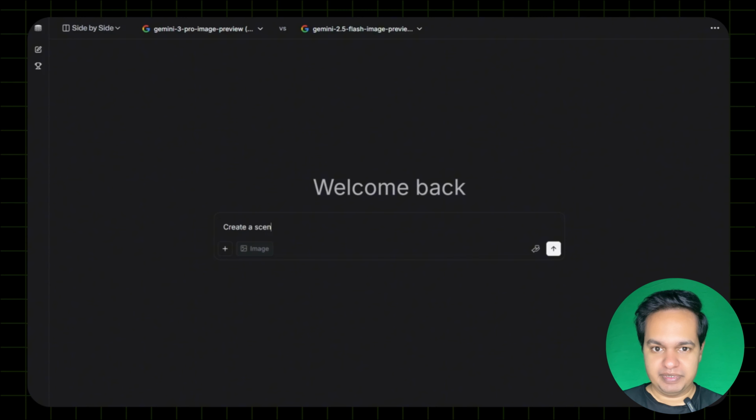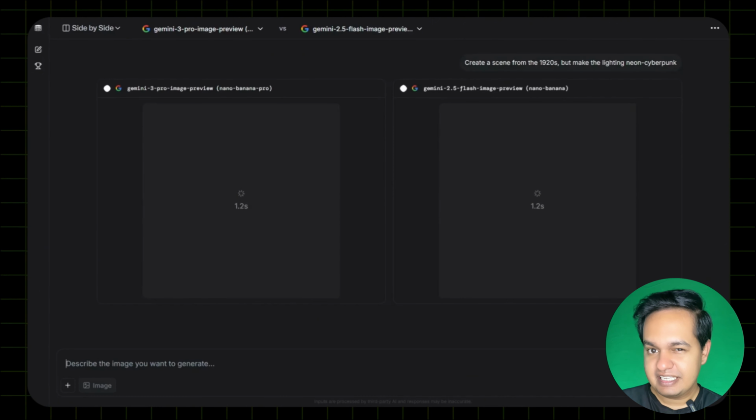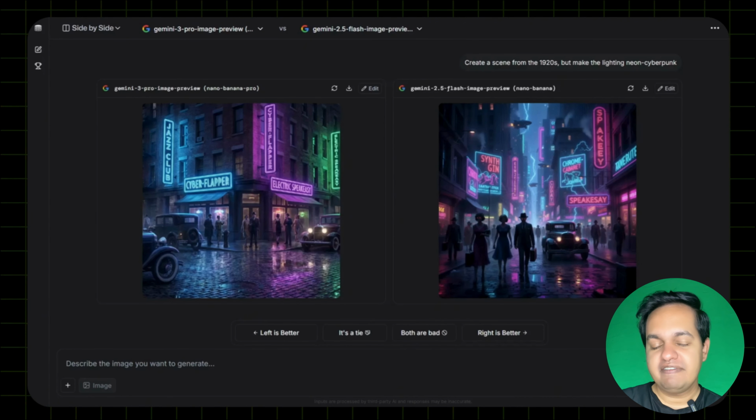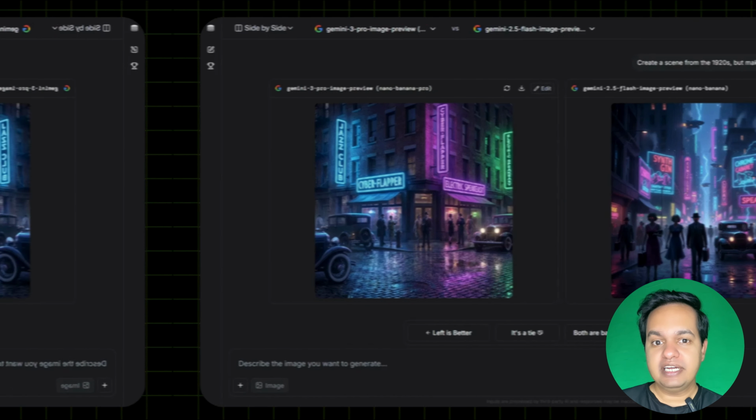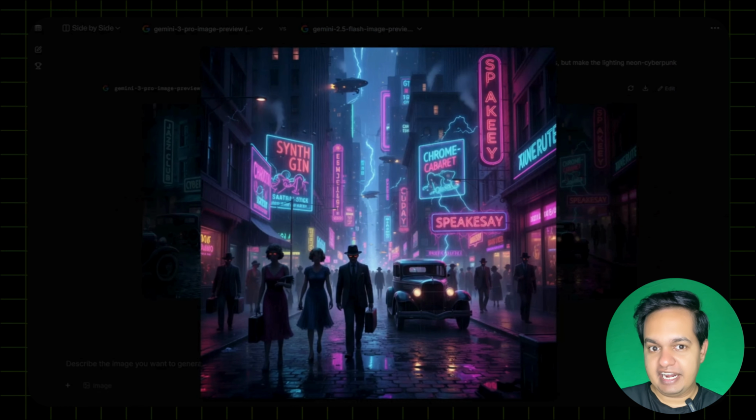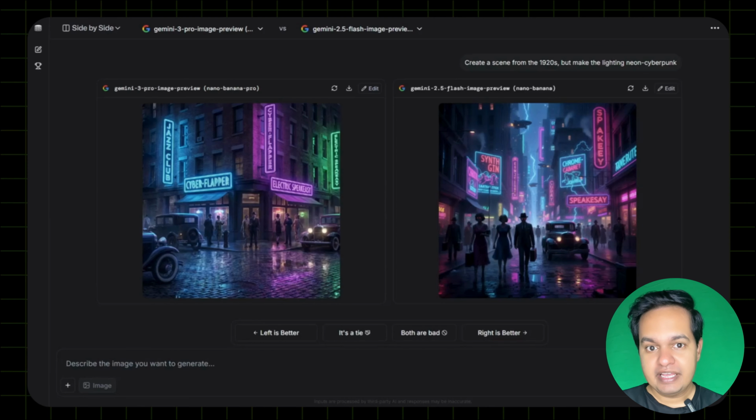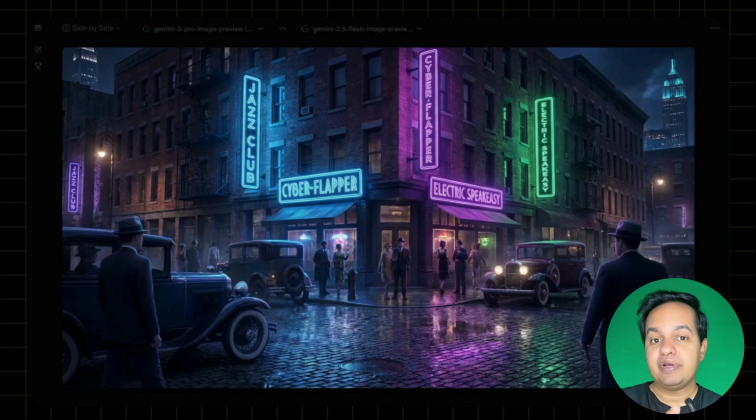Now for the second prompt, we ask it to create a scene from the 1920s but make the lighting neon cyberpunk. This is a tricky mix of two styles that never existed together. The older Nano Banana model gets confused and adds futuristic buildings and even spaceships that didn't belong in the 1920s. Nano Banana Pro keeps the 1920s theme accurate, the buildings, the clothing, the vehicles, and it blends only the neon lighting from cyberpunk, exactly as requested.